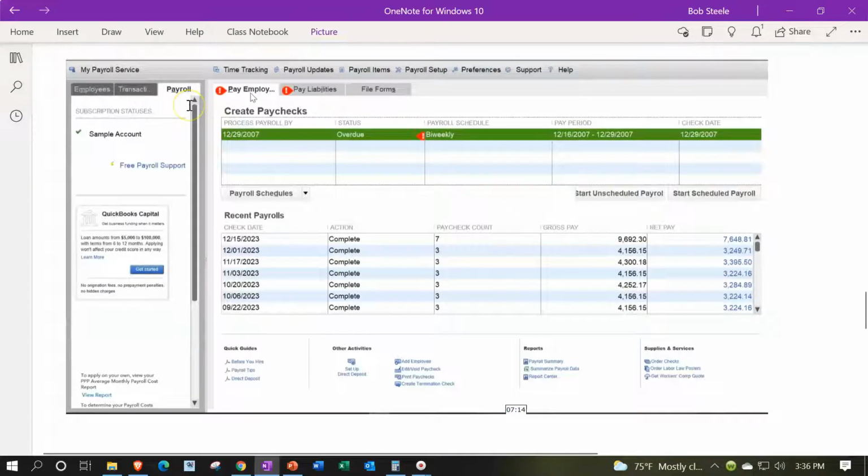If you go to the Payroll tab in the Employee Center, this is where you could go to process, in essence, the payroll. You've got pay employees, pay liabilities, and file forms. That's the typical process for the payroll, paying employees whenever the pay period ends: bi-weekly, weekly, semi-monthly, monthly.